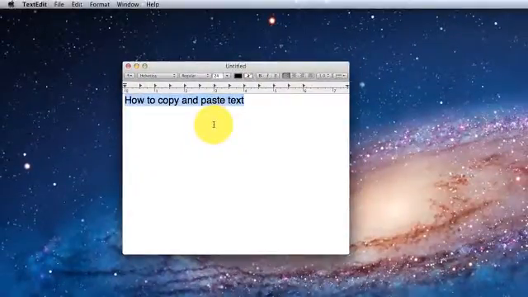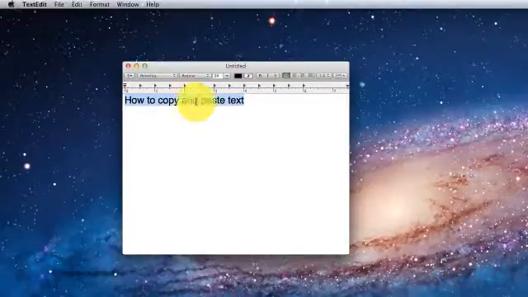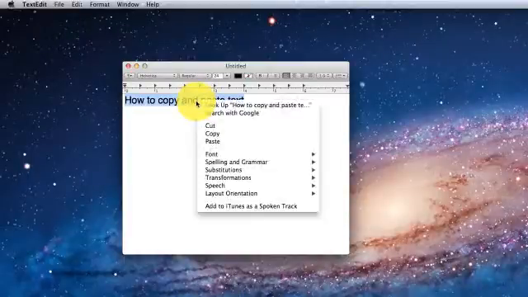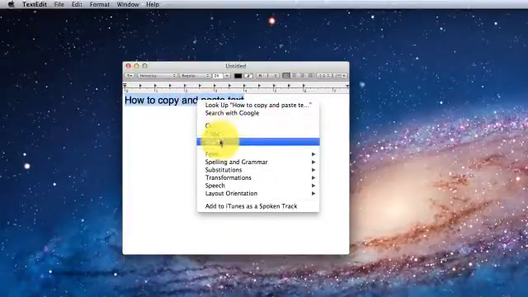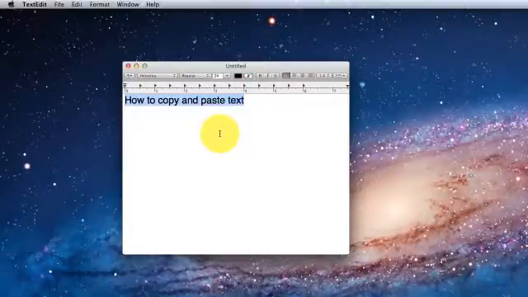A more efficient way to copy text, which is the universal way as I like to call it, is simply, once you've selected your text, to right click on the text that is selected and you'll see that same shortcut menu of cut, copy, and paste, and you would choose copy there.